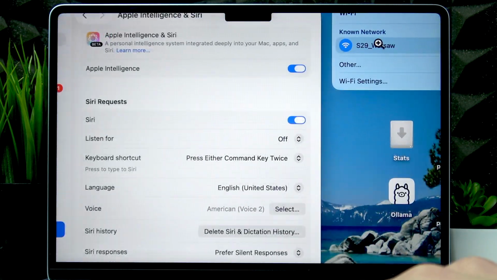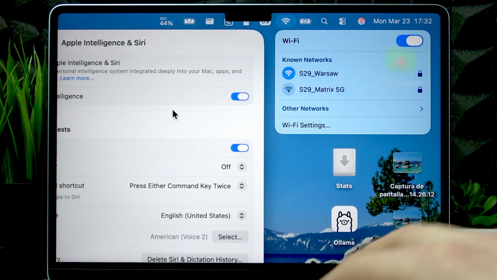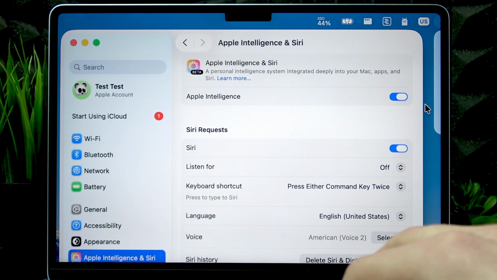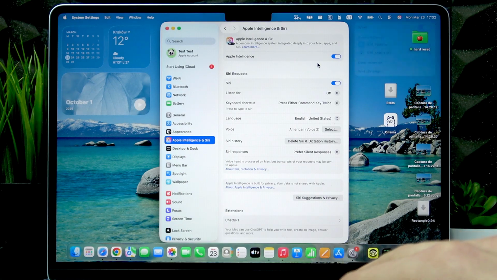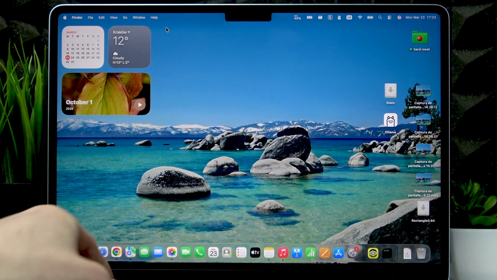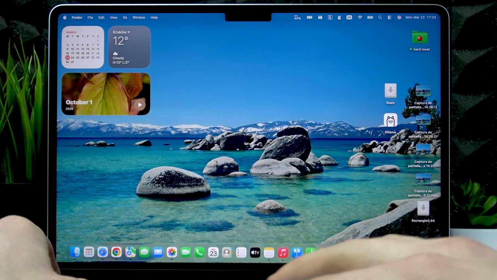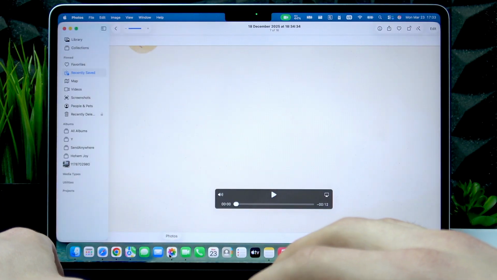However, if it's the first time you're enabling it, then you're also going to need to check whether your device is connected to the internet. So check your Wi-Fi connection, make sure that you are connected to the Wi-Fi, and then enable Apple Intelligence, and your laptop will proceed to install the newest Apple Intelligence version.